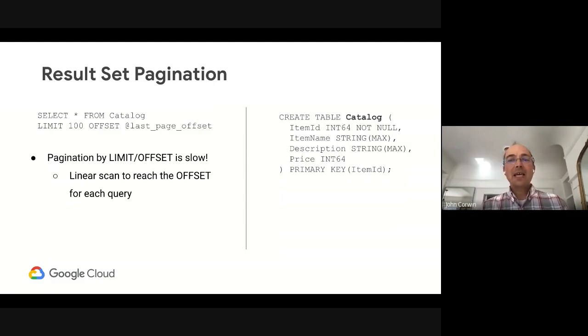Say that I have some table where I am paginating my results, and I'm attempting to paginate by limit and offset. I want to return pages to the user of size 100, and then I'm going to give an offset of what the last page was of that number. The problem with this is that in order to reach that page, I end up doing a linear scan, right? So if I end up returning all results here eventually, I end up effectively doing n-squared work.